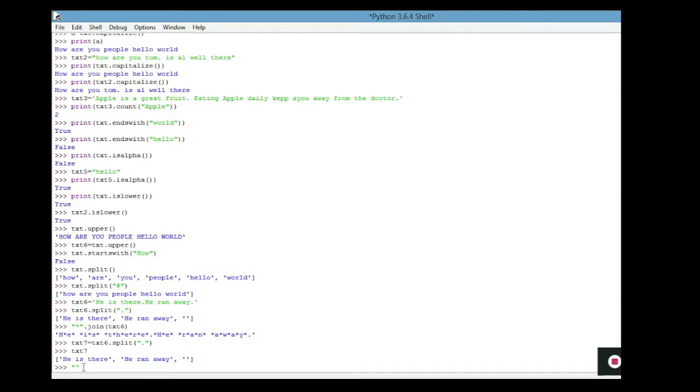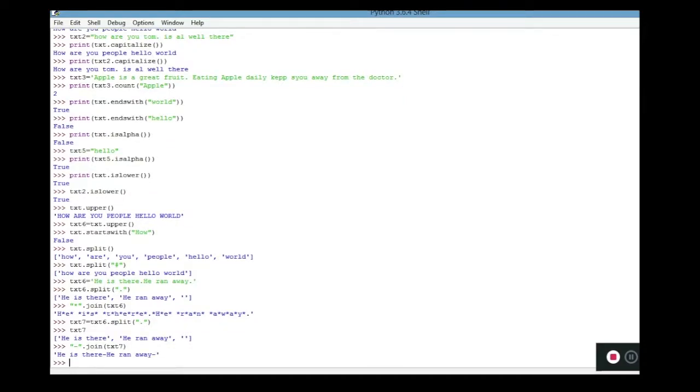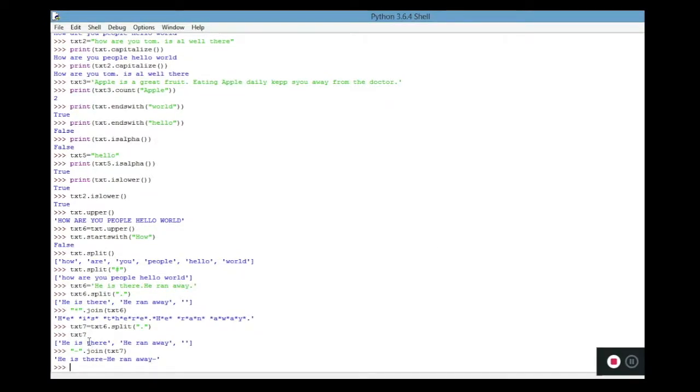Now let's use this dot join, and what do we want? We want to join the text7. Now when we do this, you can see there's a dash over there in between all of them, where earlier there was a different one. One thing about txt7 is that at the end there's a space also, so that is also needed.